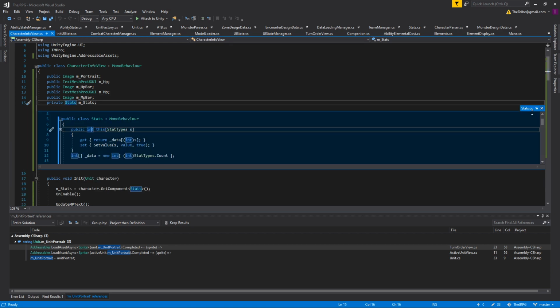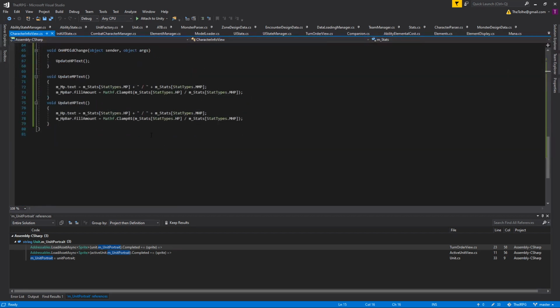Yeah, that's an int value. So when you divide integers by integers, you get integers. Integers can't have decimals. So we must first cast this to a float, and then cast this to a float. And then when we divide, we'll get some value that can actually be between 0 and 1. As integers, if you divide two integers, you get 0.